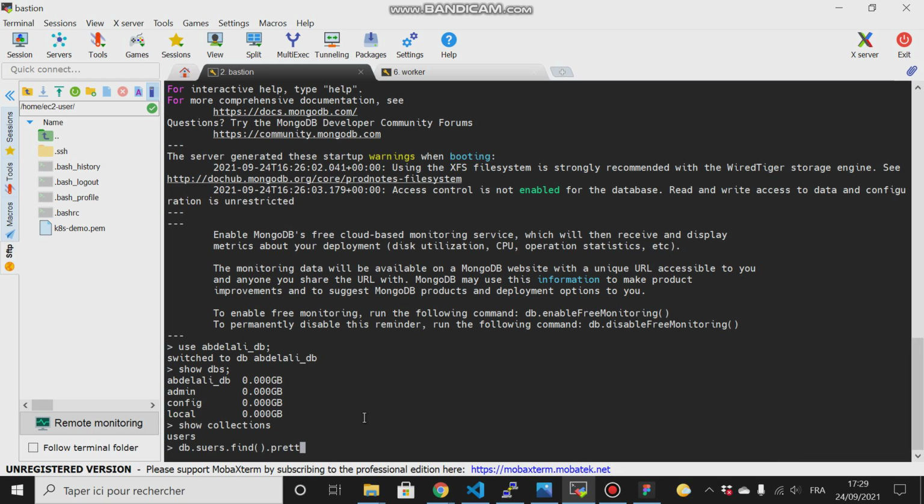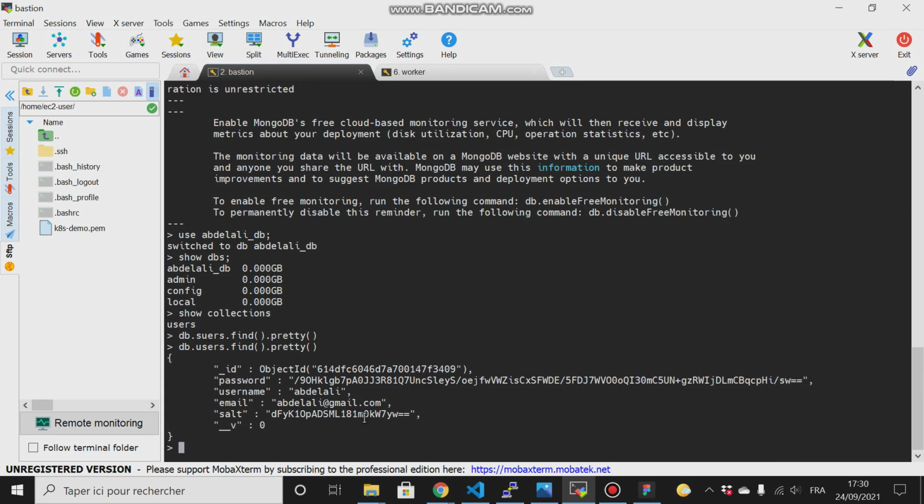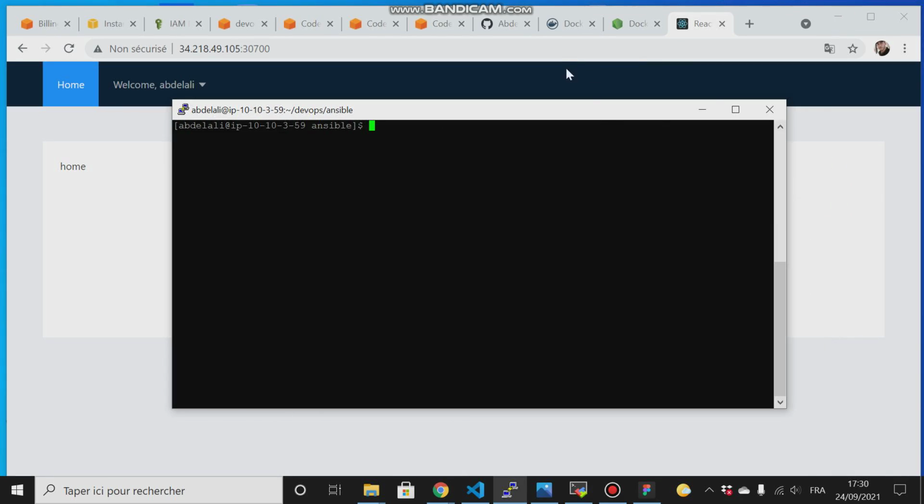dot pretty, and then for users, this DB replaced the abdulali.db, right? So when you type switch or use abdulali.db, it means this DB is like you type abdulali_db, and this is the credential of the user that will sign up and log in with it, right?